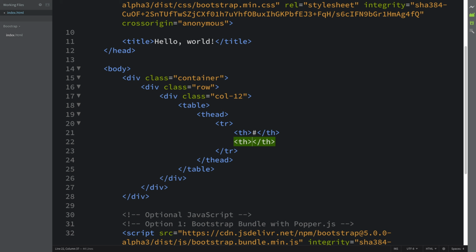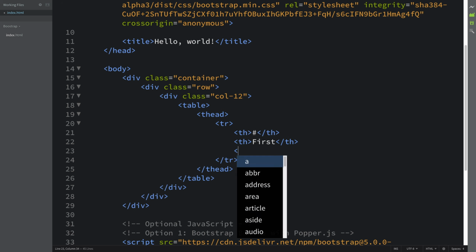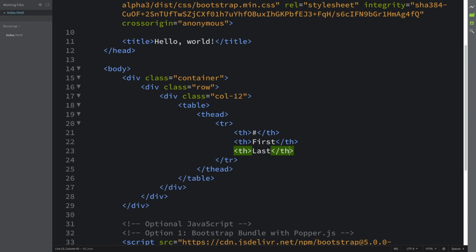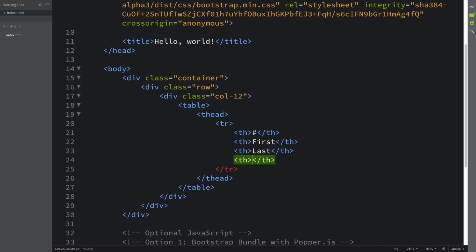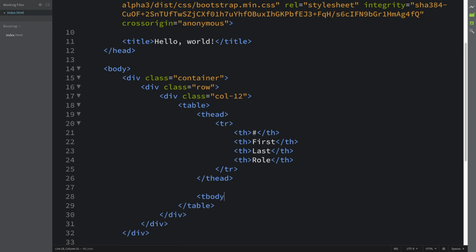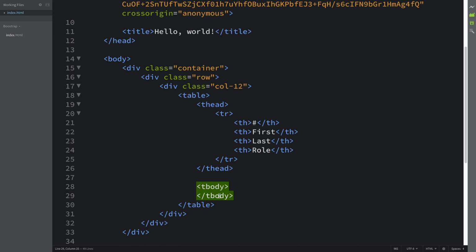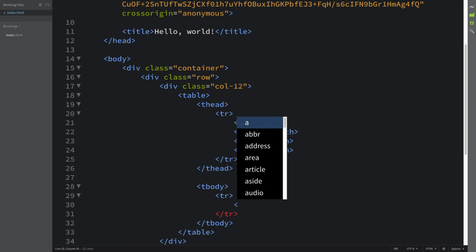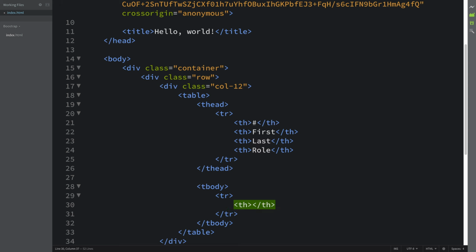Then we'll do TH, not HT. TH, and this one will be first, this one will be last, this one will be row, and then we'll have the table body itself, and in here we'll have a couple of table rows, TR, and we're going to have a header first, the header, TH, and this is going to be just one.